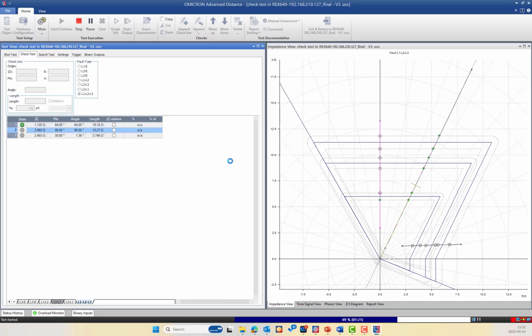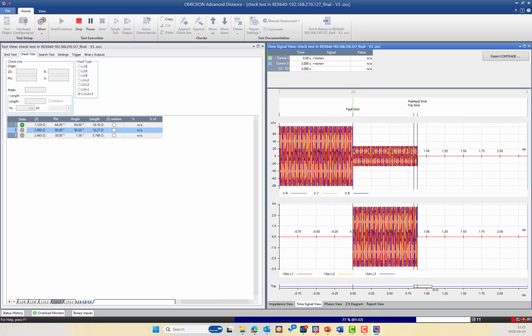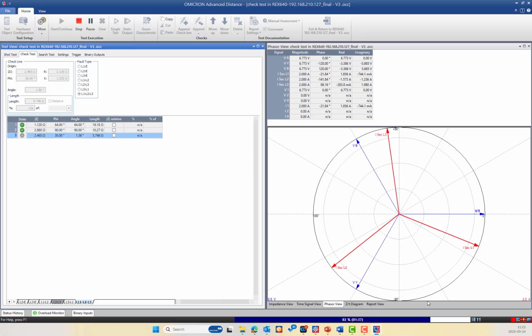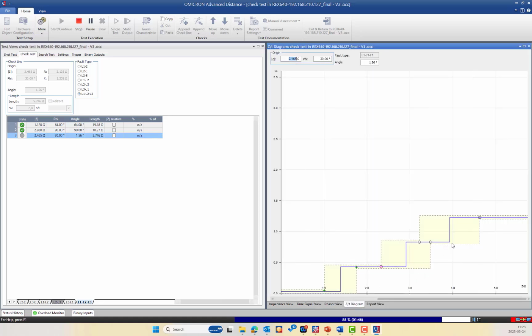So we have here also different views. Here is the impedance view. We have also the time signal view, such as a complete file with the time trip signal view here. And also we have the phasor view for the voltage and current quantities. And also the symmetrical components, positive, negative, and zero sequence components for voltage and current. We have also Z by T. As you can see here, this is the Z1, here is the Z2, this is the Z3, and also we have the last view, which is the report view.